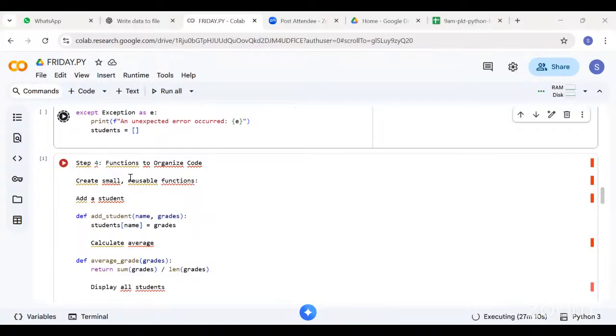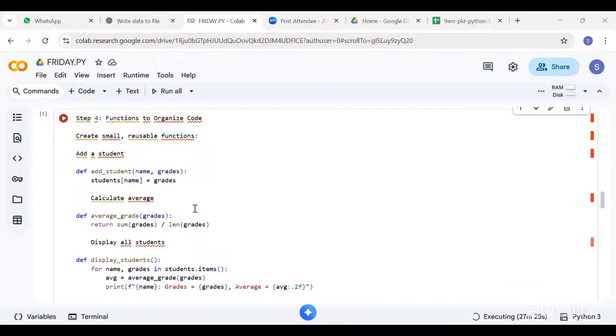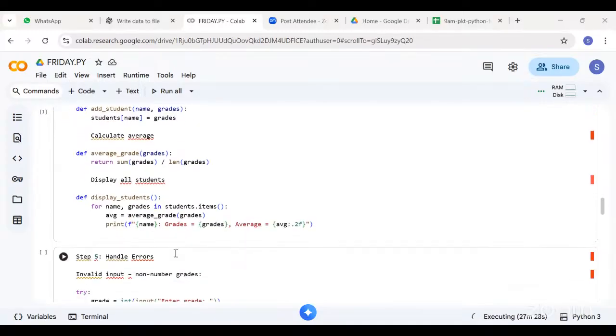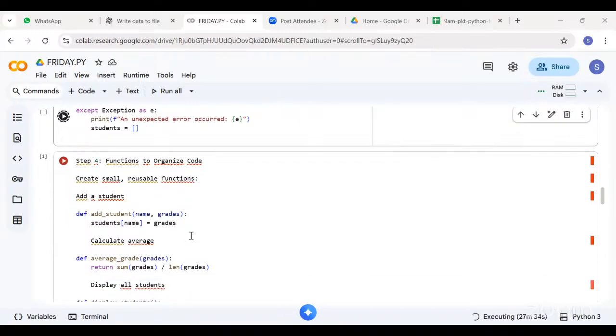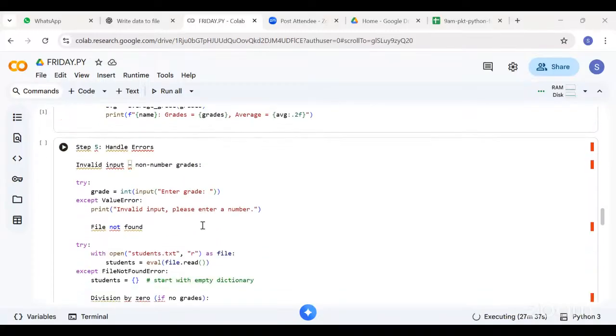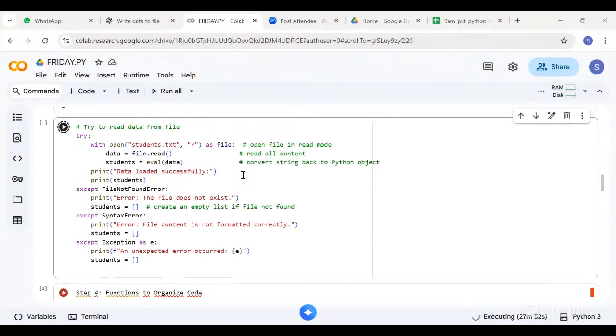Let me make you able to read step 4. It functions to organize code, create small reusable functions: add a student, name, grade, student name, calculate average, display all the students. Students, up to here these are functions, how you have to organize a code. It's not that first of all you give the command to generate my code and handle errors. This is the wrong way. So here are some steps you can follow. I'm just waiting for this execution so we can move forward. Just give me 2 minutes.